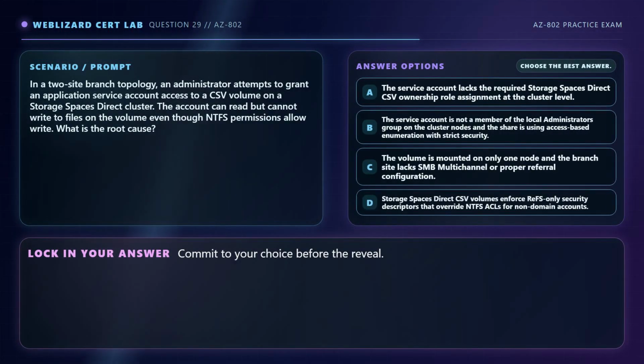Question 29 of 45. In a 2-site branch topology, an administrator attempts to grant an application service account access to a CSV volume on a storage spaces direct cluster. The account can read but cannot write to files on the volume, even though NTFS permissions allow write. What is the root cause?